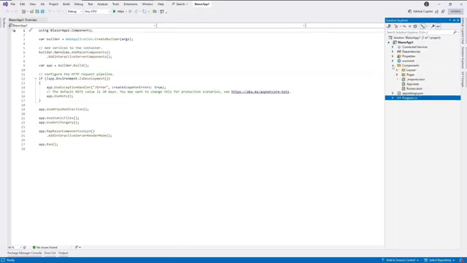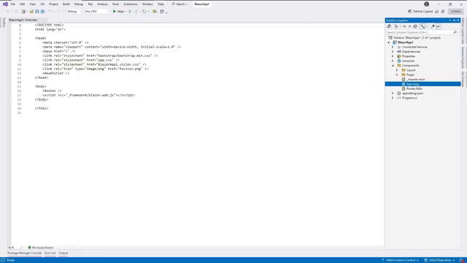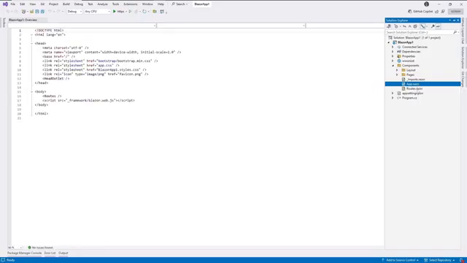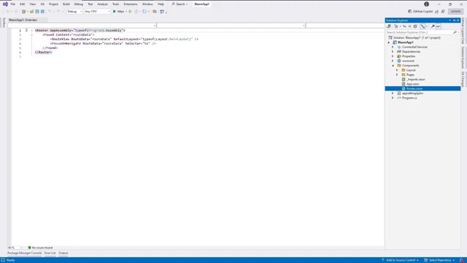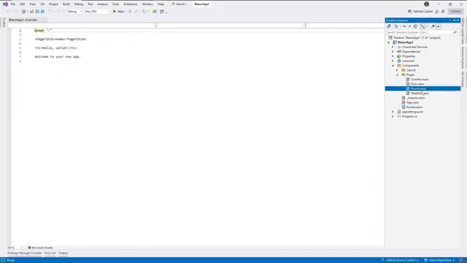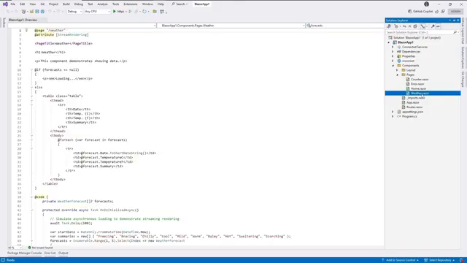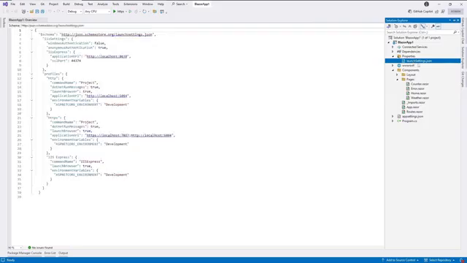Inside the Components directory, we have App.razor, which is the root component for the app. We have Routes.razor. It configures the Blazor router. The Pages directory contains some example web pages for the app. We have Counter.razor, Home.razor, Weather.razor. Launch settings. This launch settings file defines different profile settings for the local development environment.